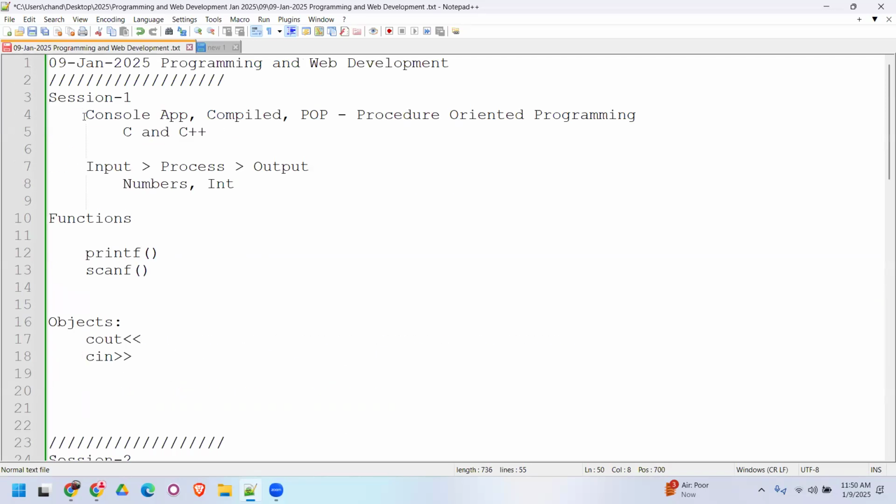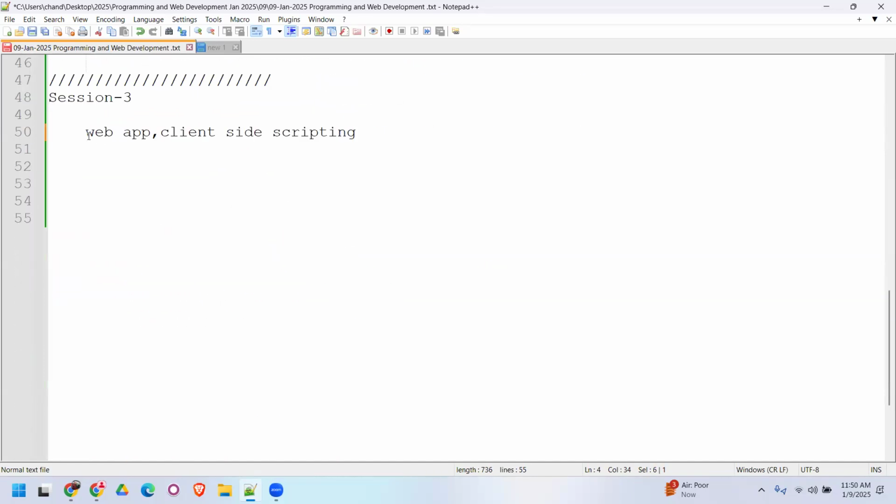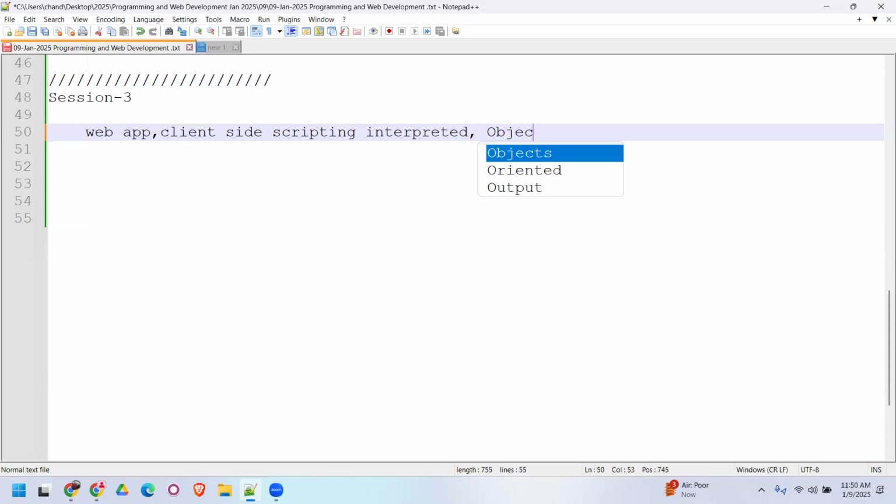If you remember, console app is for C and C++. It's a compiled language and it's POP. Whereas this one is a web application, it's a client-side scripting interpreted language. If you remember, I have explained compiled and interpreted long before, and it's an object-based language. Object-based. Initially, try to just memorize these words. You'll know a couple of things as and when we progress.